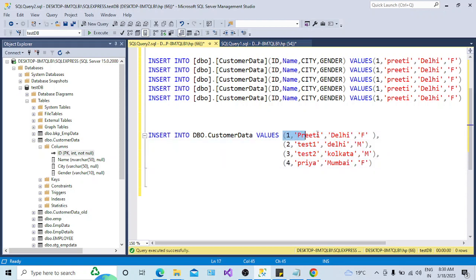So what you need to do, you have this is the one record, this is the second record. All these rows will be separated by commas. So using the same insert into command, you can provide the array of values separated by comma. That way you can insert multiple records in a table.